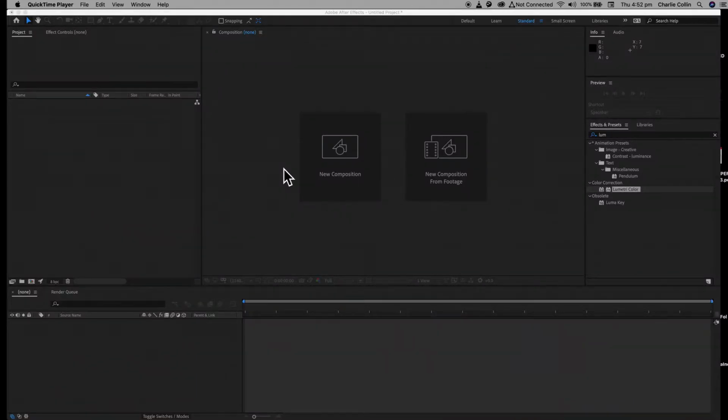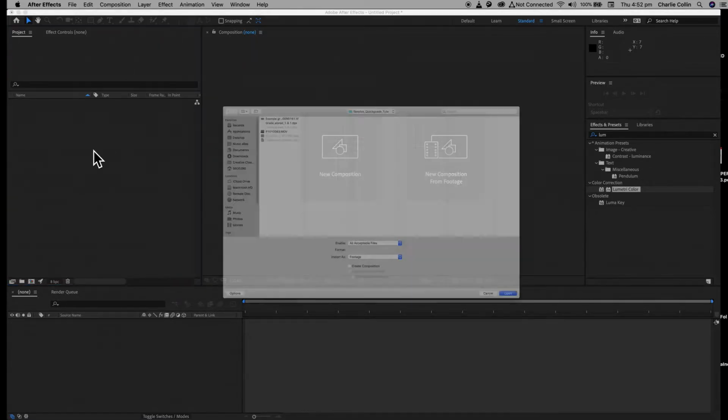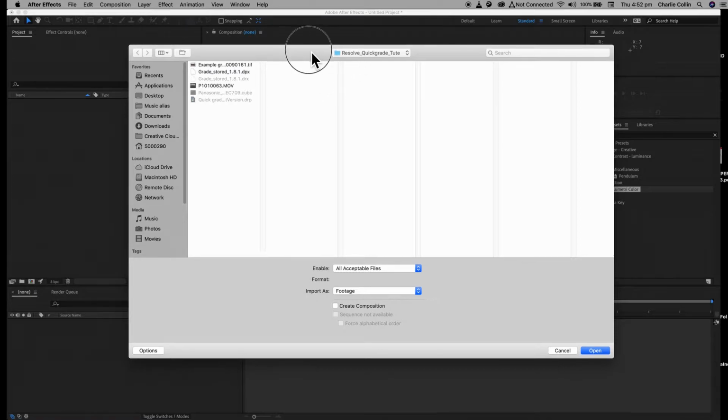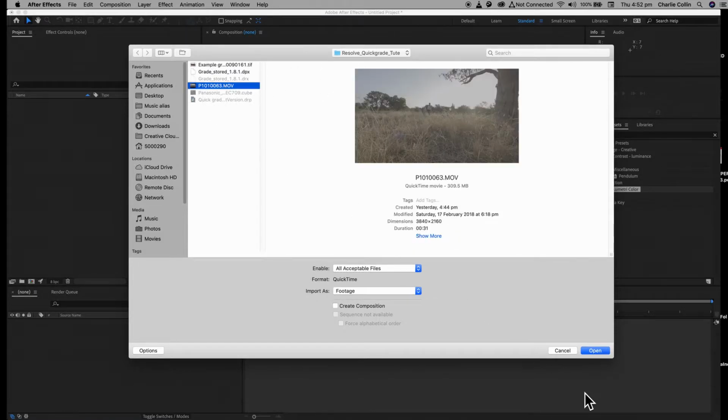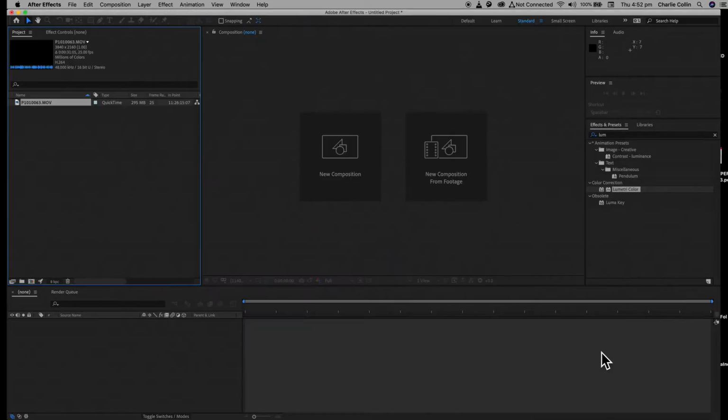Alrighty, let's have a look at how to grade footage in After Effects. So let's get some footage in. I'm going to double click in my project area to bring up the input dialog box. I've got this file here, shot on a Panasonic GH5. So let's bring that in.